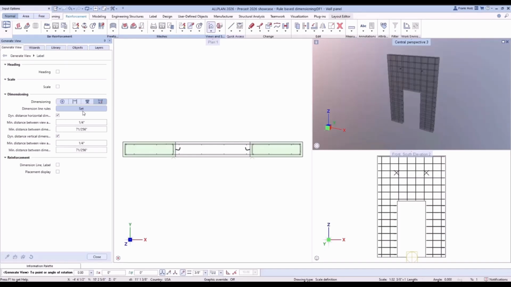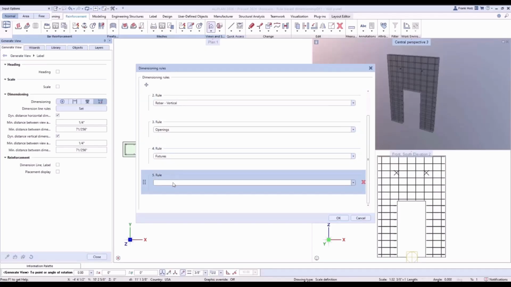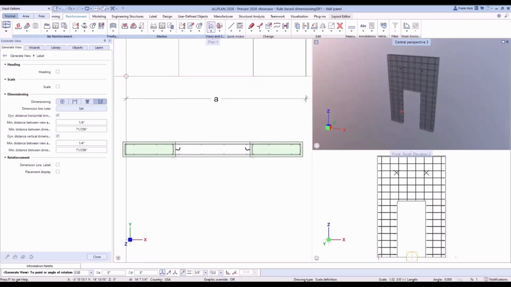Once that's selected, you can set the dimension line rules by clicking the big Set button. This is going to open our Dimension Rules dialog box. The rules are in order from the ones closest to the view to the ones farthest from the view. To add a new dimension rule, you click the plus at the top, and then from the new rule option, you'll be able to select from a drop-down the existing rules that have not already been applied to this view.